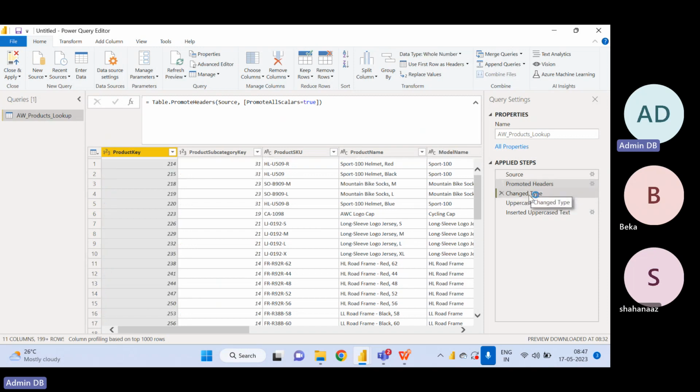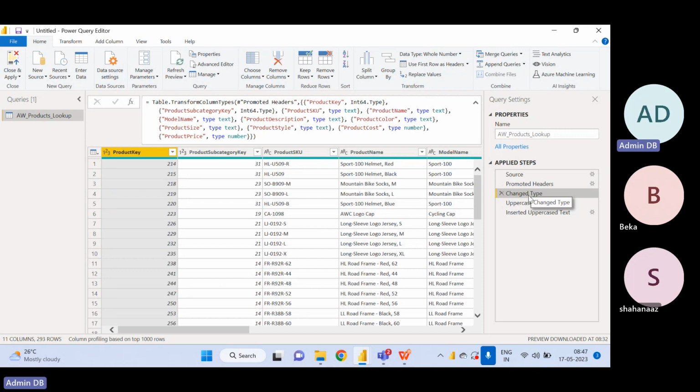The third step is changed type. What does it mean? By change type, it is changing the data type of each column. Looking at the data set, it is assigning a data type to each column. So these are the three steps that are applied by default.